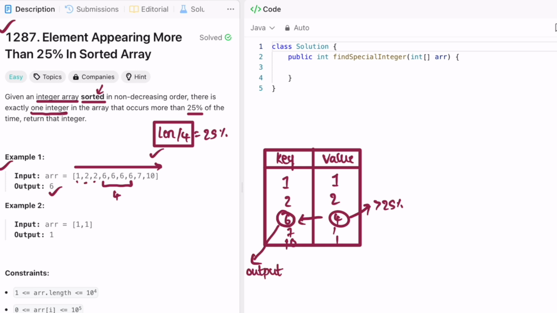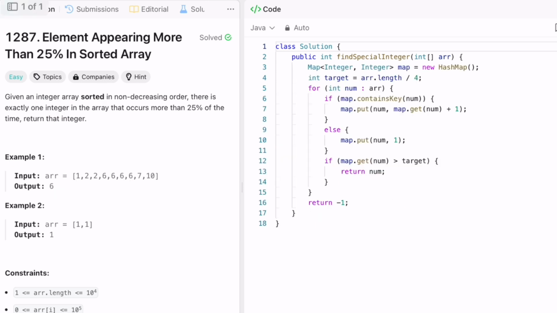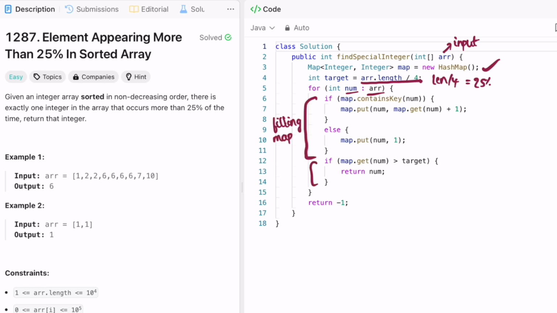Now let's take a look at the code for this approach. So here you can see I'm building the map and finding the target length. So target is the limit, so total length by 4 as I mentioned. So I'm iterating through the input array using the variable and for each loop. So with this I'm filling the map, and here I'm checking if each element is greater than target. So target is length by 4.